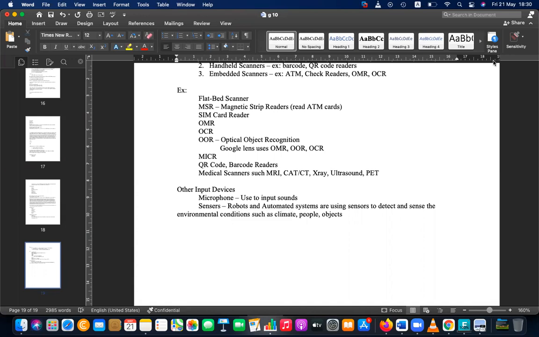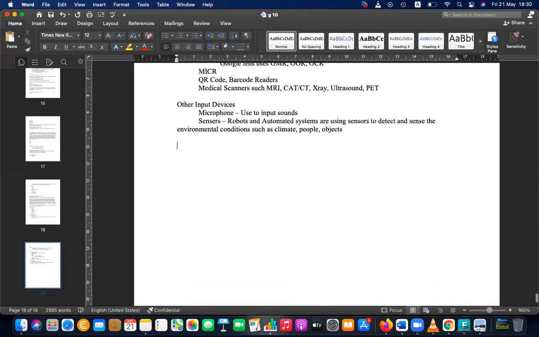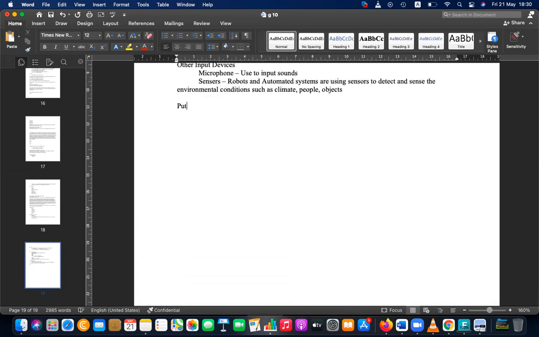Right, then the next thing is output devices. So we learn about the input devices, and the next main heading, please write down, that is output devices and how we can take things out from the computer. Output devices. How we are going to take things out from the computer.